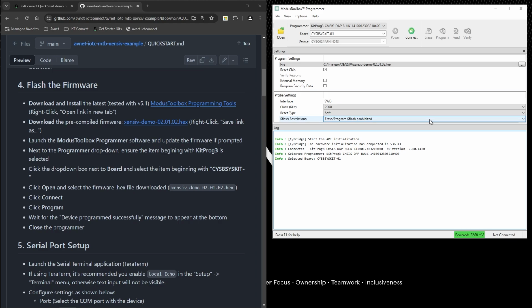And then once that's done, we can continue on with the next sections of this guide here. So again, we'll want to make sure that we configure the programmer to talk specifically to this board, and I've outlined the major points you'll want to make sure are correct here. So you'll want to verify that KitProg3 is displayed up here in the programmer dropdown. And then you'll want to make sure you click the dropdown next to board and select the item starting with CYS, BSYS kit if it's not already selected. Again, this is at the top of the programming tool here. You'll want to go find that in the list and make sure that this is the board that's selected.